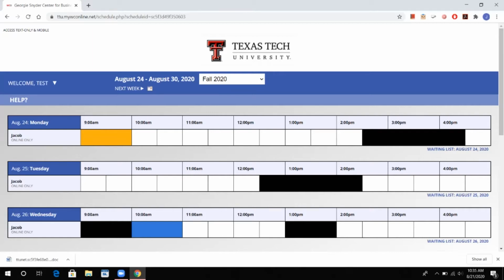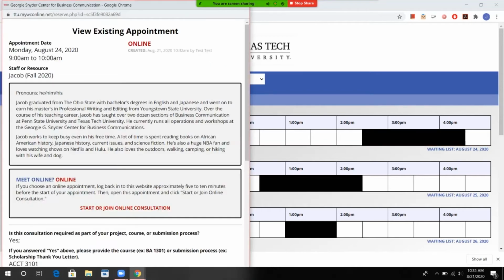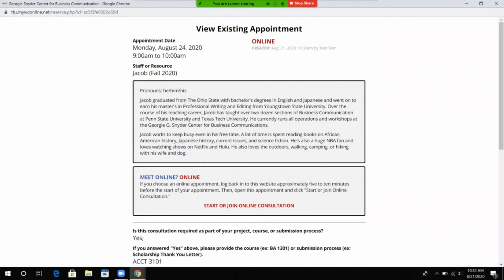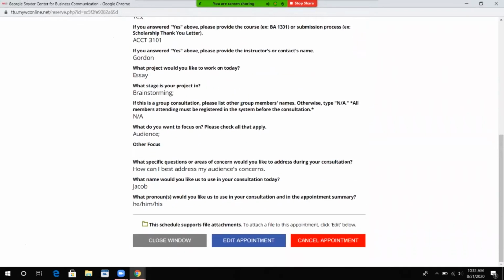You've made your appointment for an individual consultation, and it's about time for it to begin. You'll first want to click on your appointment. You'll know which appointment is yours because it will be the gold-colored box. After you click on your appointment, you'll see a pop-up window appear with your appointment information. If you want to modify or change your appointment, you can do so here. Just scroll to the Edit button at the bottom.